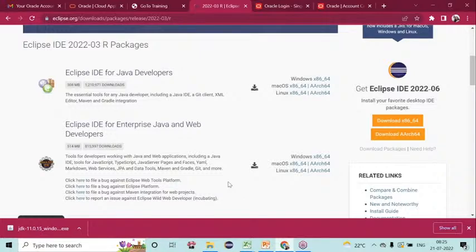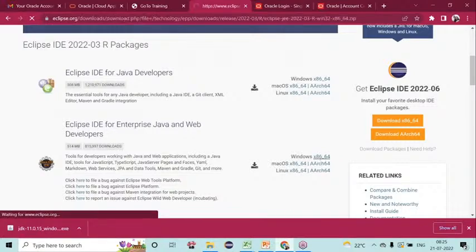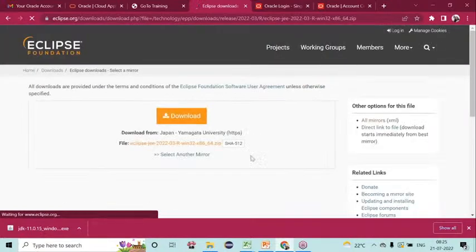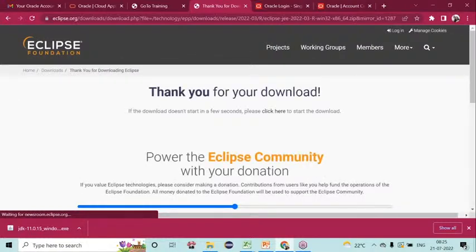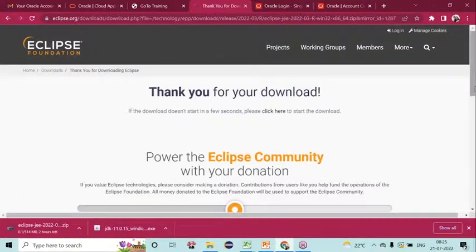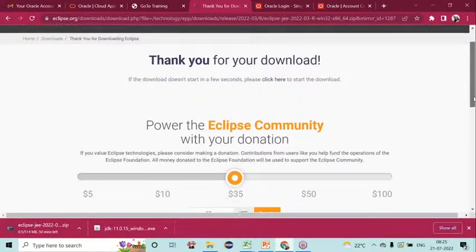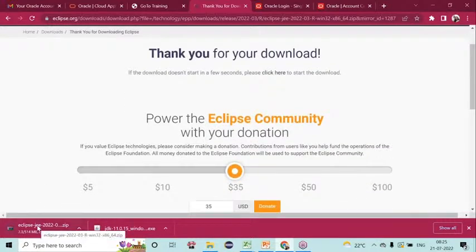On the right side we can see Windows, Mac OS, Linux. Yours is Windows, so click on Windows x86_64. Now click on download. So it's getting downloaded. It will be a zip file, friends. Once the download happens, you need to extract it. In the meantime, rather than wasting your time, let me discuss some other information.